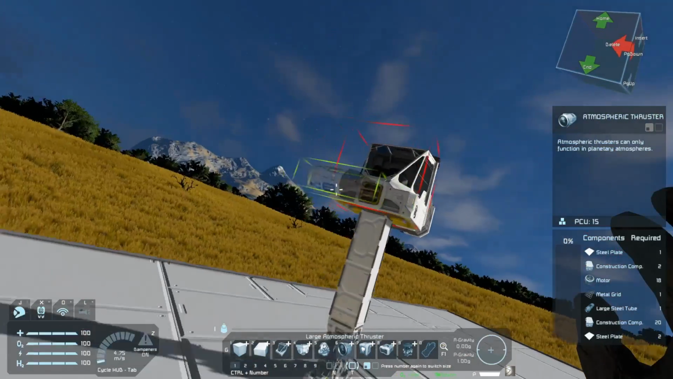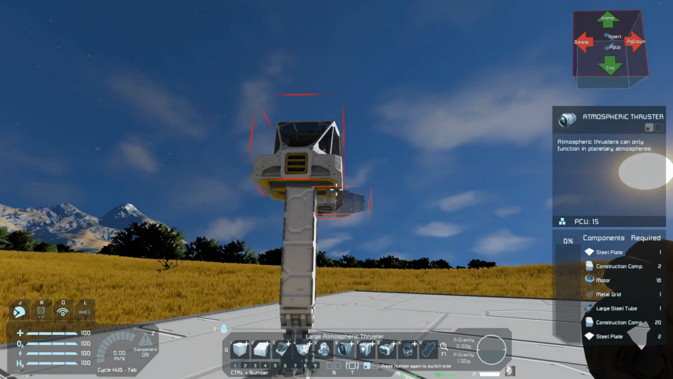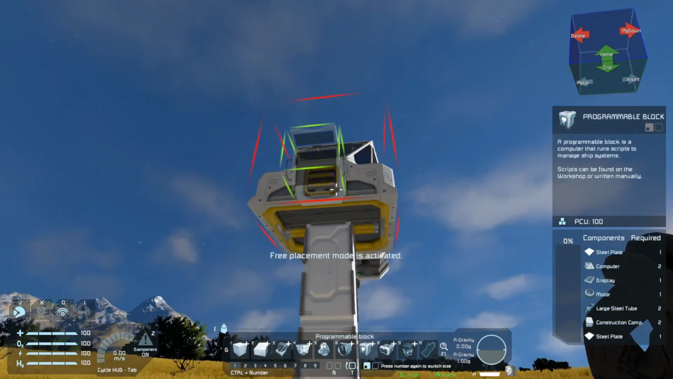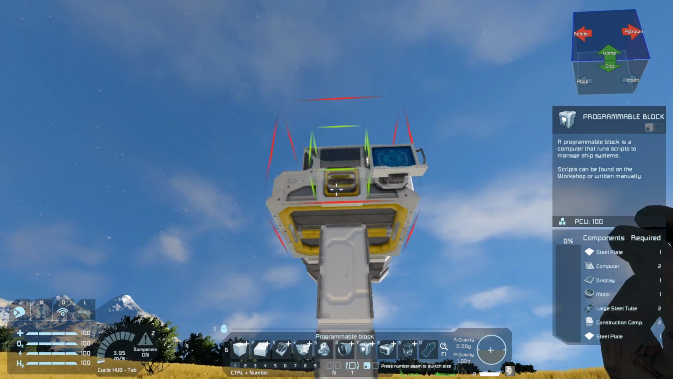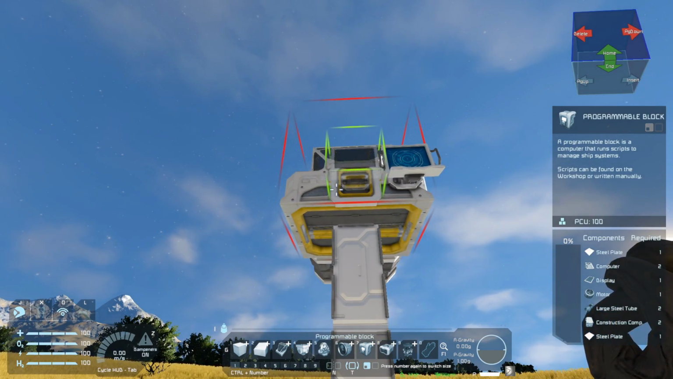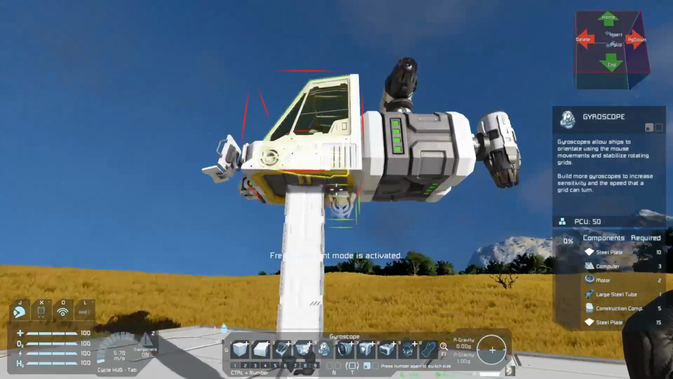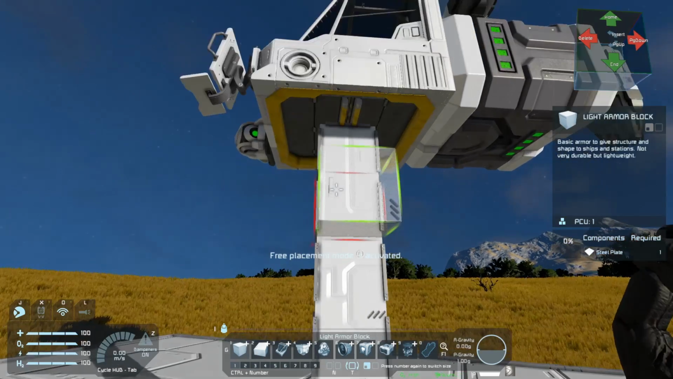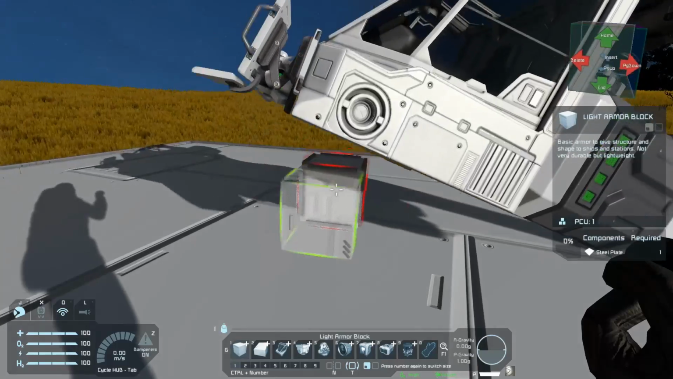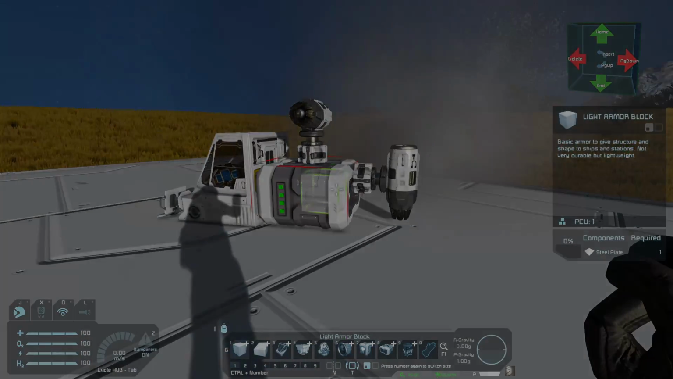Now we're also going to need a programming block and a gyroscope to control everything. So let's pop that down as well. I'll put a programming block right here. And a gyroscope, which is going to be right there. And that's our basic creation of the ship. Let me get rid of these blocks because we don't need them. And that's it.